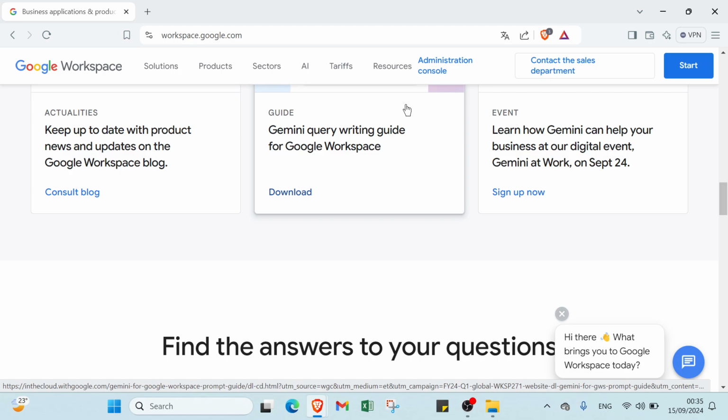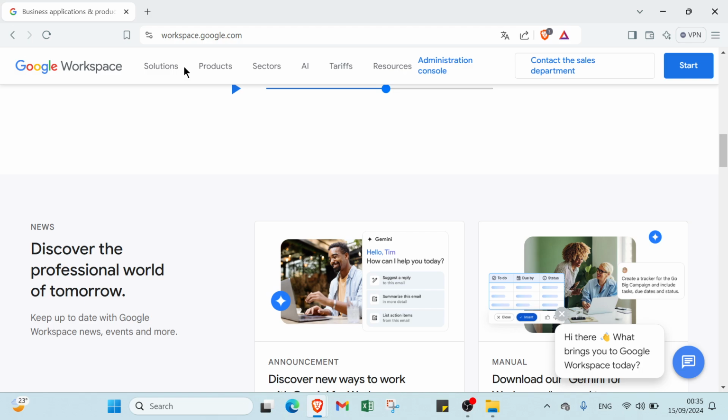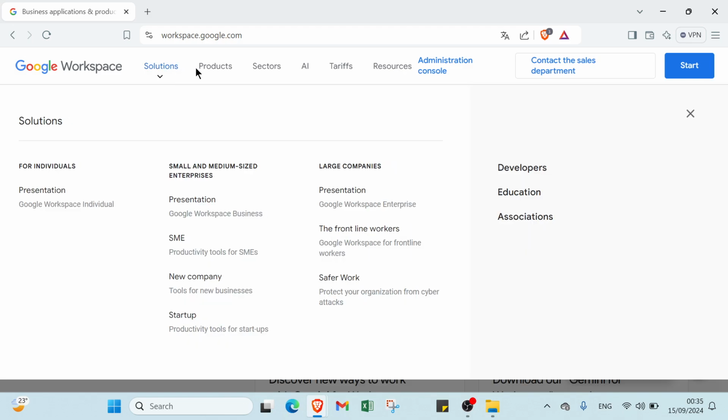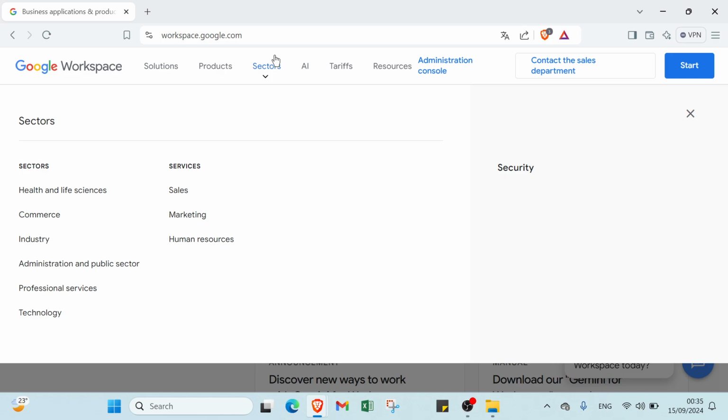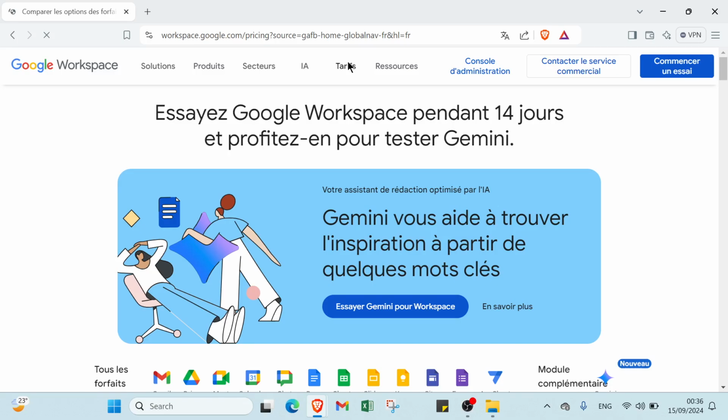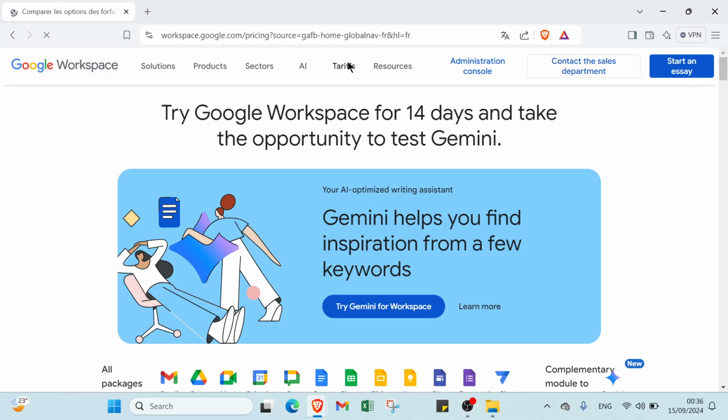So let's see why we use Google Workspace. Google Workspace is widely used because it offers a comprehensive suite of cloud-based productivity tools that enhance collaboration and efficiency with applications like Gmail, Google Drive, Docs, Sheets, and Meet. It allows teams to work seamlessly together in real time regardless of location. Its integration and accessibility make it easy to share files, communicate, and manage projects effectively, all within a secure and user-friendly environment. The flexibility and scalability of Google Workspace cater to both small businesses and large enterprises, making it a versatile choice for various organizational needs.